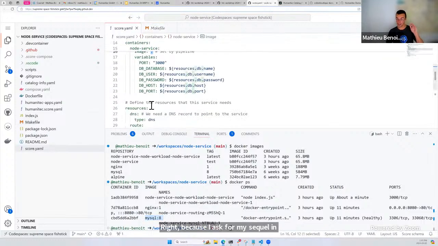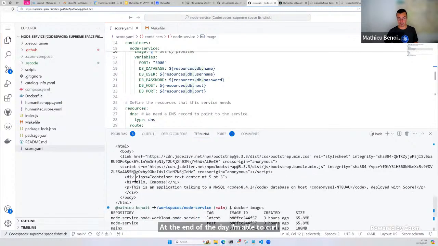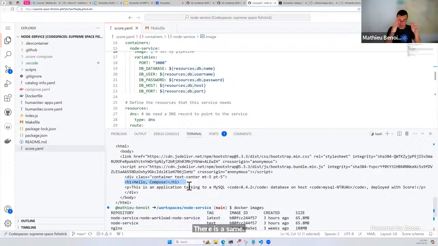So this Score Compose implementation is able to resolve the workload spec and the dependencies in this workload spec. And at the end of the day, I'm able to curl and ping my application, and guess what? Boom, it's running, testing. So I could move forward, right? It's the same principle with Score Kubernetes. If I have a Kubernetes cluster locally, I could do exactly the same.